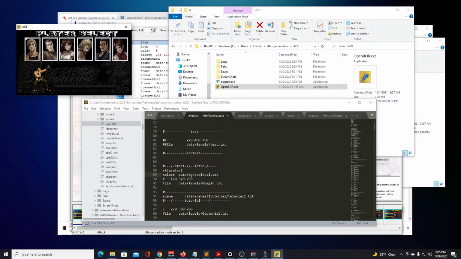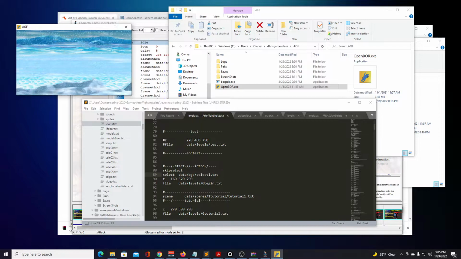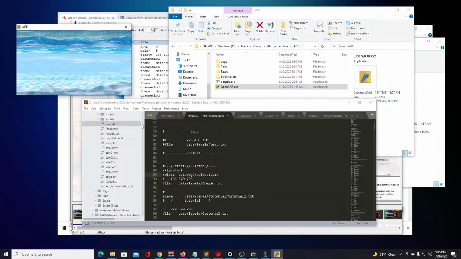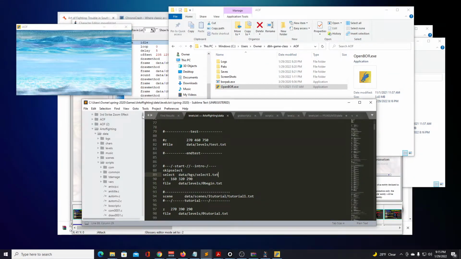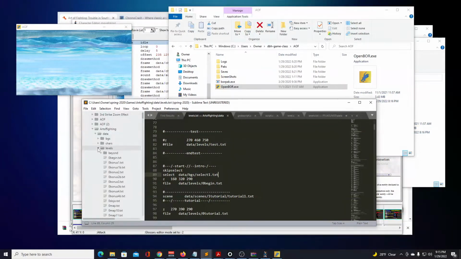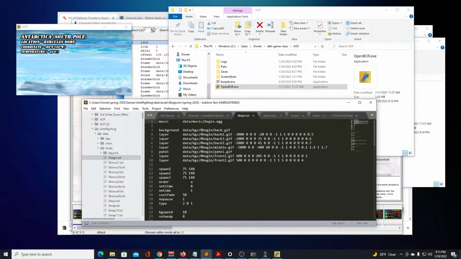Okay, so it does start. As you can see, it starts with the select. Then there's going to be a begin. So I'm gonna go ahead and choose someone. Now it's gonna go to levels begin. So data levels and begin and 0 begin. So let's open that up.